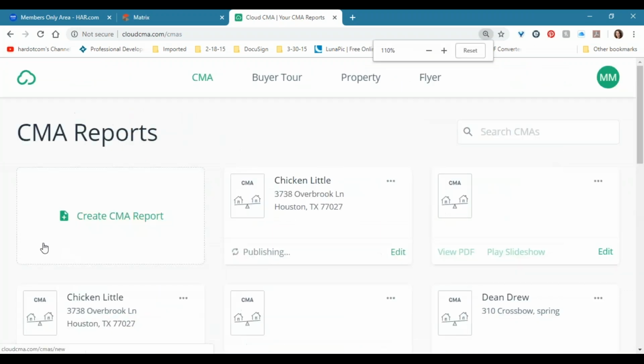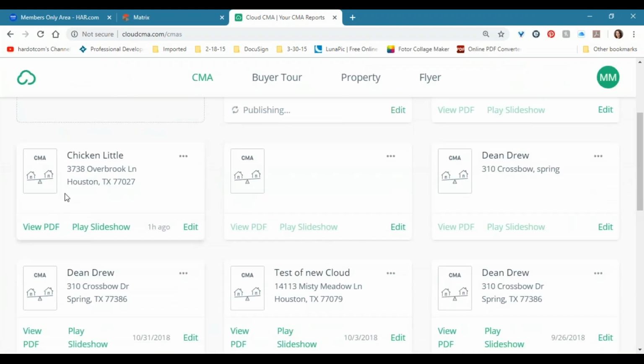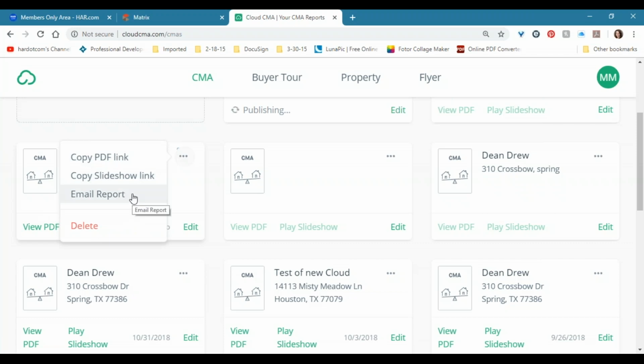But if you'll notice down and to the left here where it says Overbrook, again, I didn't put a photo in there, but I could. I've got options to get the link, copy the slideshow link, or the printable report link, or email it directly from here or delete it.